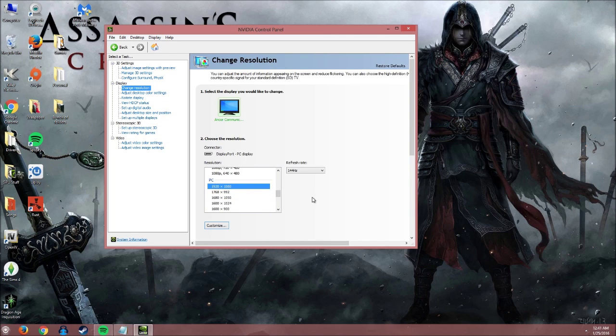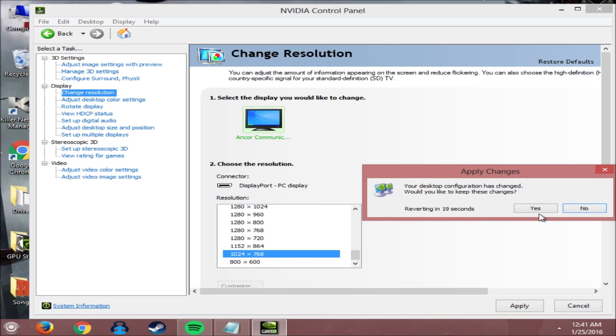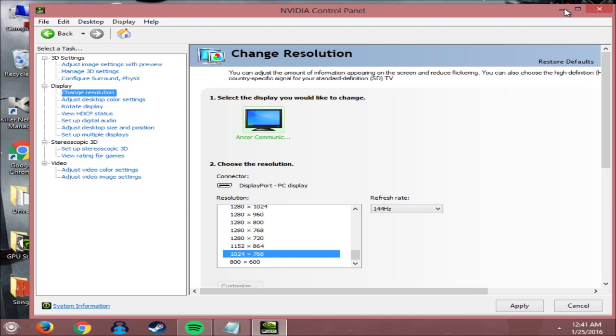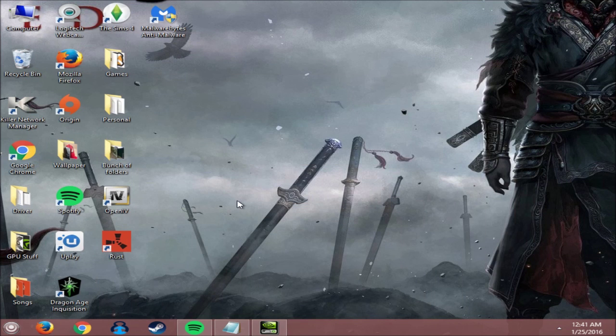Now for this part, for the 4x3 part, you can pick, for example, maybe 1280x768 or 1024x768. We'll just do this one. Just go and hit apply. Now we're going to go ahead and launch Rust, and it's going to be overstretched.